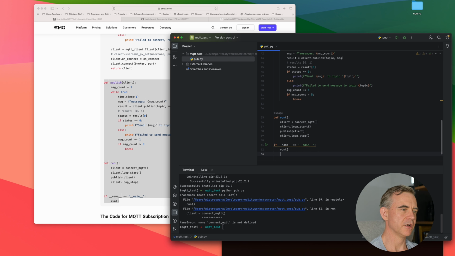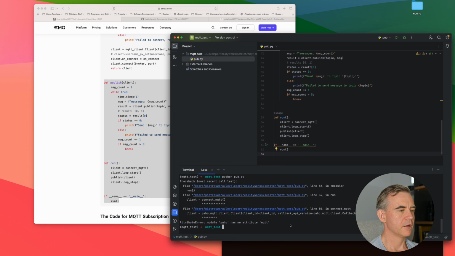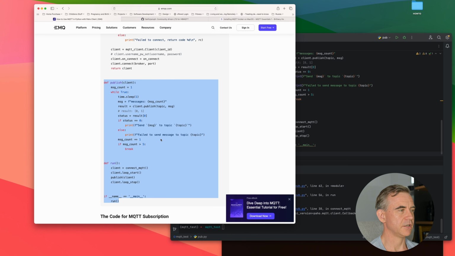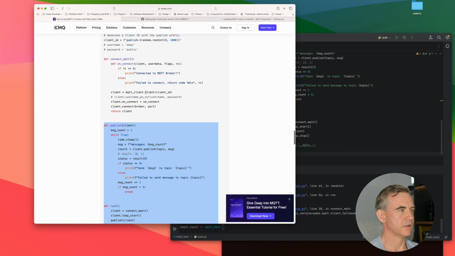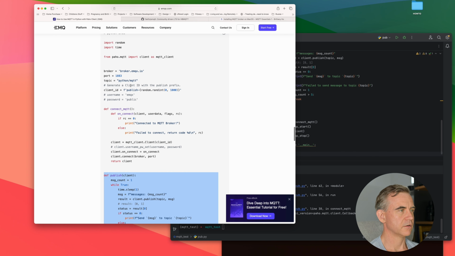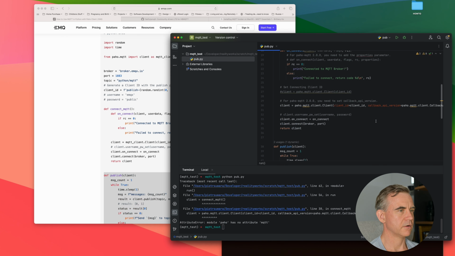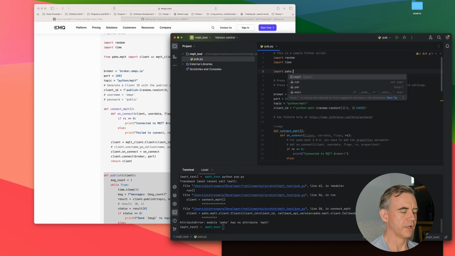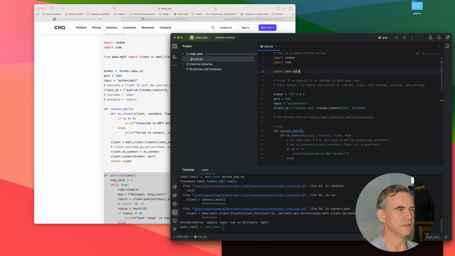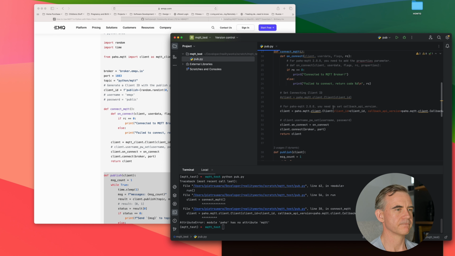Yeah, let's add a new line. Okay, let's try that again. Okay, module Paho has no attribute MQTT. Interesting. So import paho.mqtt like this.